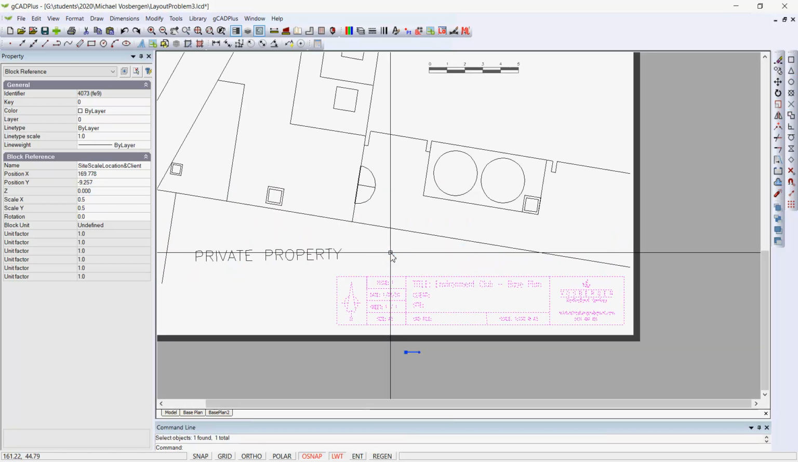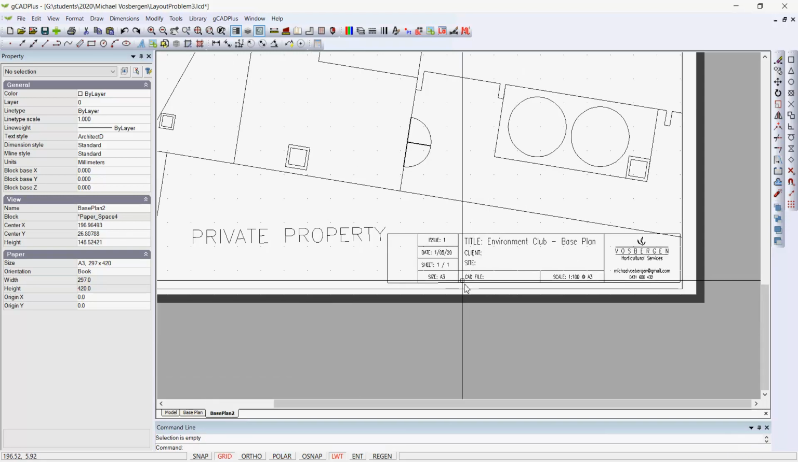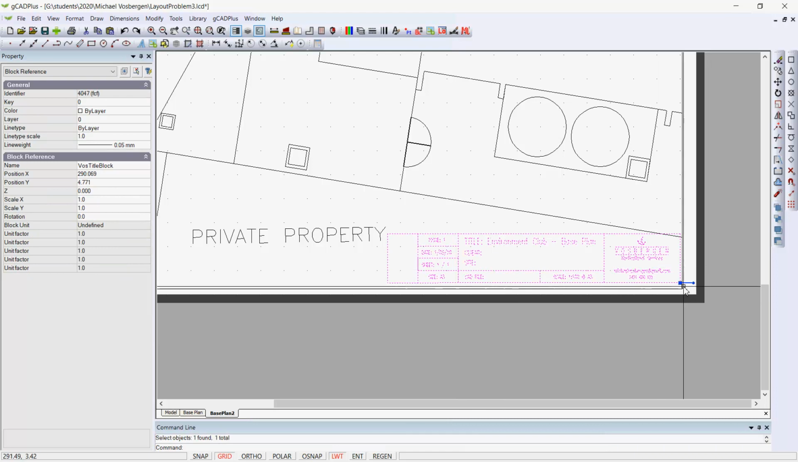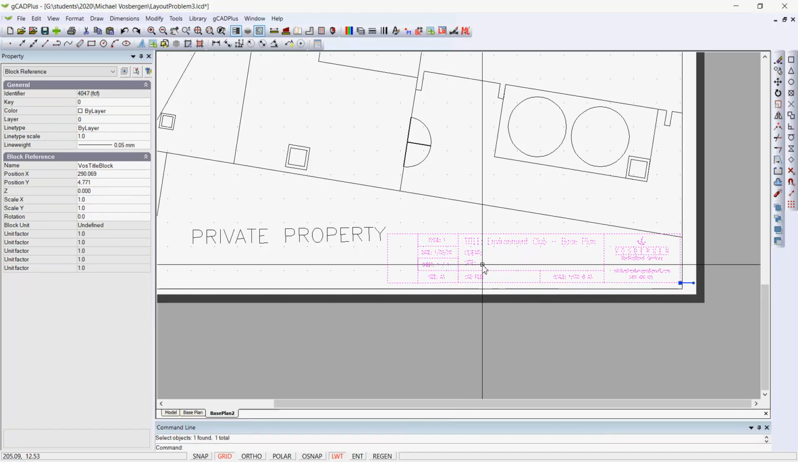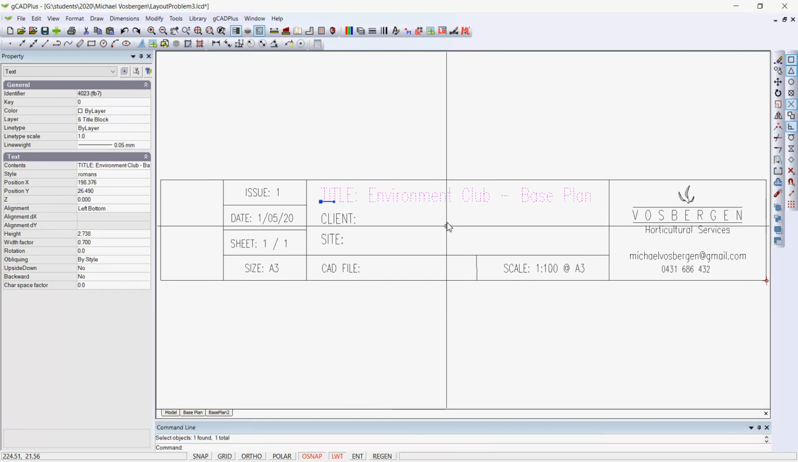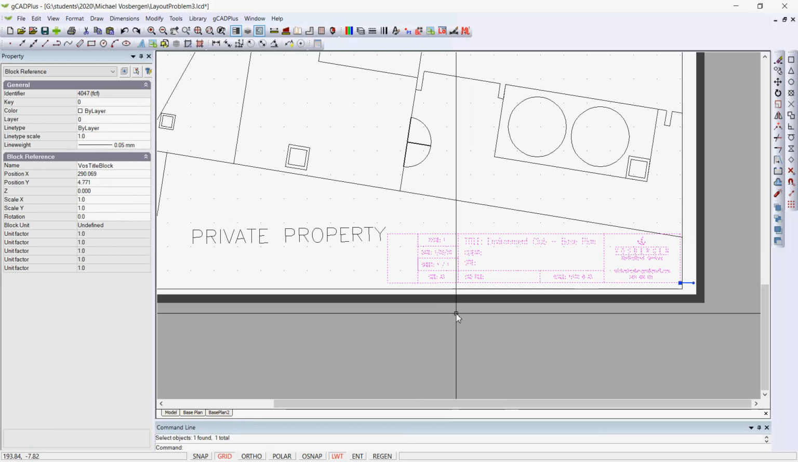Let me close the block editor. AutoCAD and gCADPlus and other CAD software will get quite confused if you nest one block inside another. So what I've done over here in base plan 2 is take the same information, and I've got the base point down there at the right, but if I go into edit it, I can pick the text within it, so I can do my editing. So I'll close the block editor there.